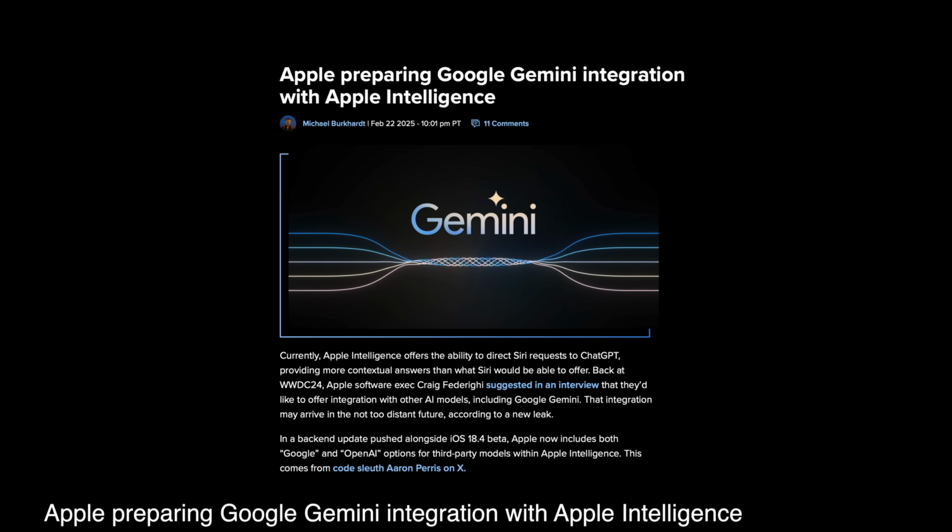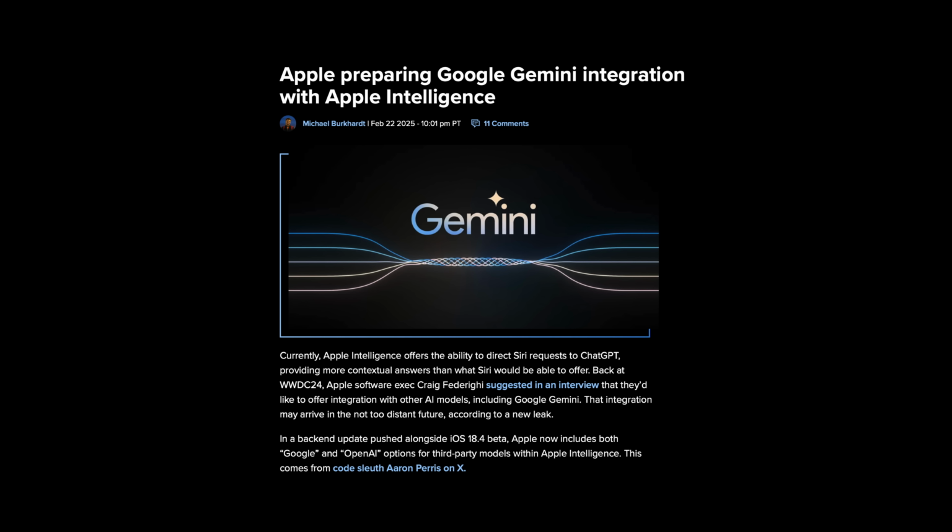And last but not least, according to code sleuth Aaron Perris, Apple is preparing Google Gemini integration with Apple Intelligence. And this is currently present on the back end, but perhaps in a future beta release, we'll see Google Gemini support added as an additional option alongside ChatGPT.